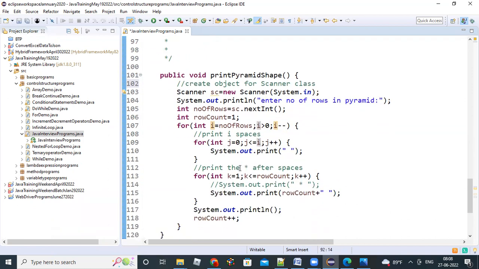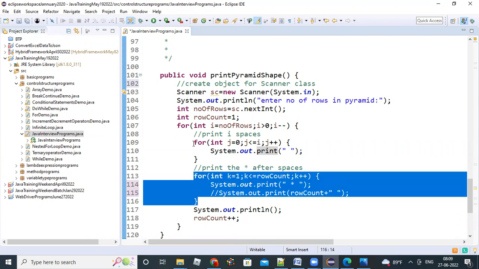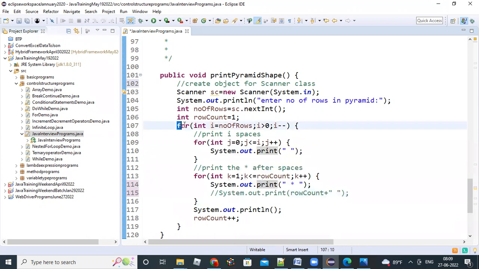To print the star after the space, I need to take one more for loop: for int k equal to 1, k less than or equal to row count, k plus plus. Then print the star. Again, see, everywhere I'm using the print method. So the star I will print here. After this, 2 inner for loops and 1 outer for loop. So total 3 for loops we have taken.